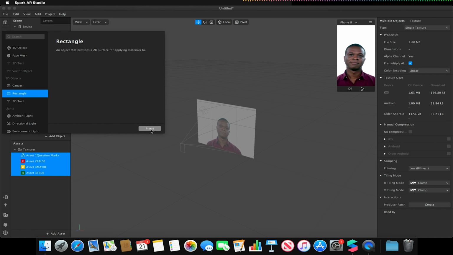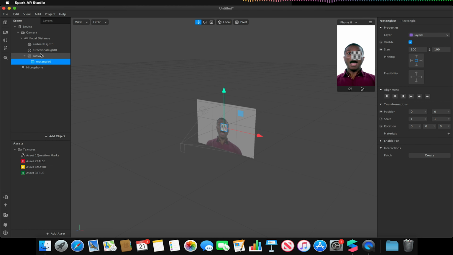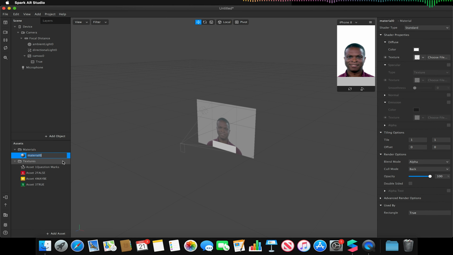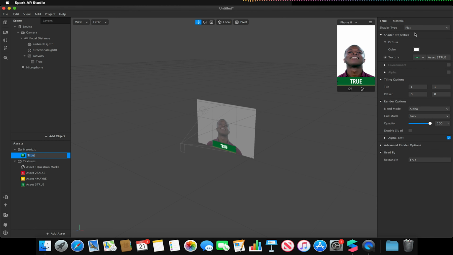I'm going to add my first rectangle. I'm going to rename this rectangle to true, or whatever is appropriate to what you're producing. I'm going to adjust its size to fill my width, and I'm also going to align this to the bottom of my canvas. I'm going to create a new material, and again this new material I'm going to follow the same name conventions, so I'm going to call this true. I'm going to give this material the true texture, make sure alpha test is turned on, and change its shader type to flat.